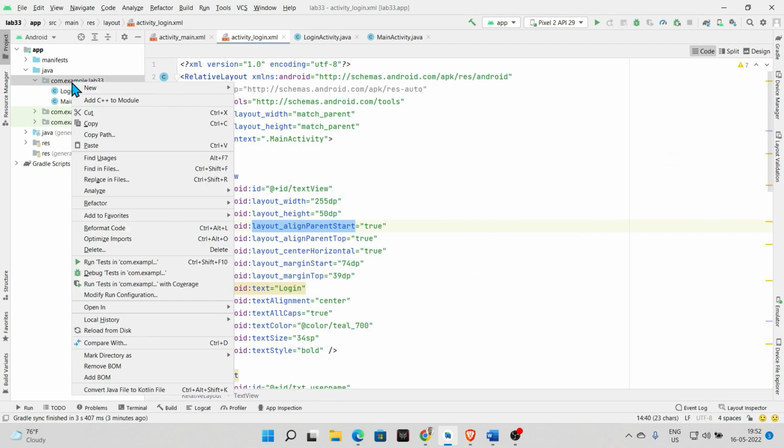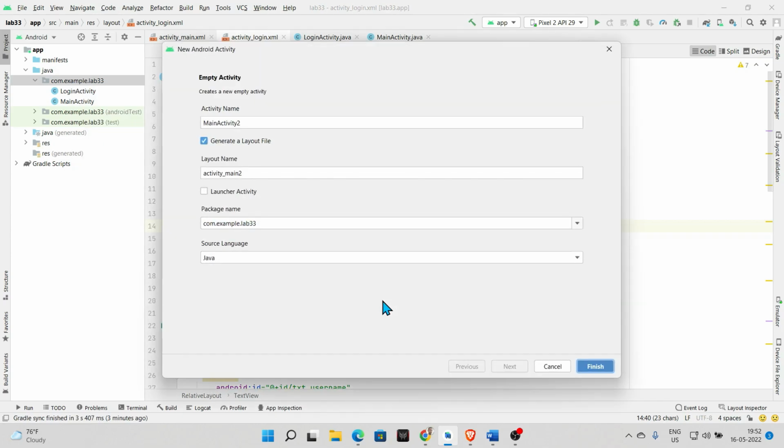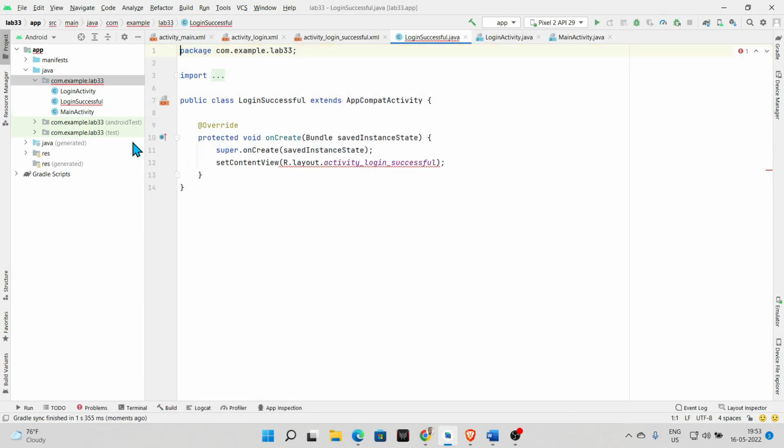Go back here to the package name, right click, new, go to activity, empty activity, and call it Login successful. You can give it any name. I'll say LoginSuccessful, and I'm using Pascal case here for all the class names. I don't know how to spell successful again. Okay, anything. Now finish. Allow this also to populate.